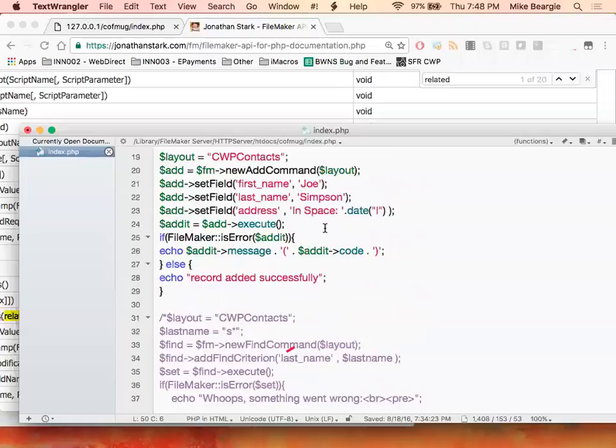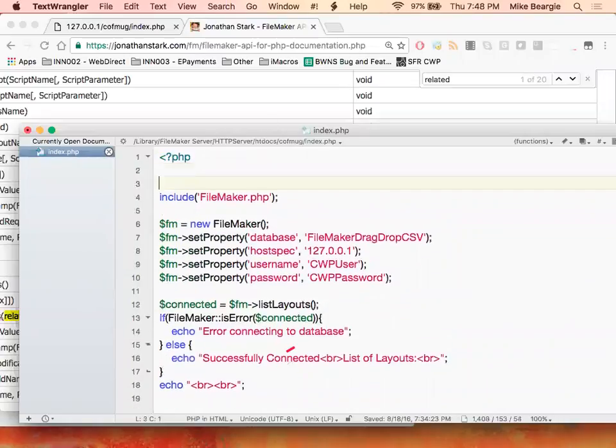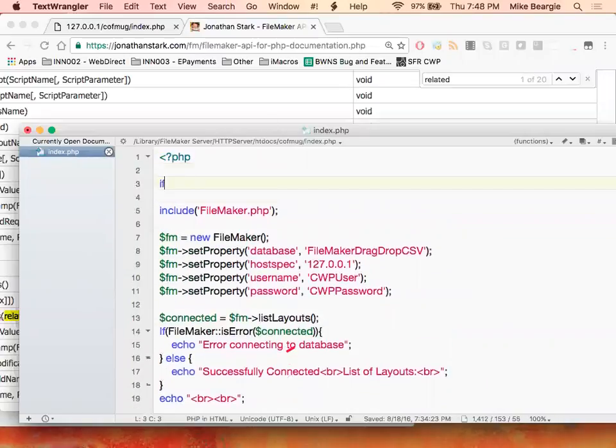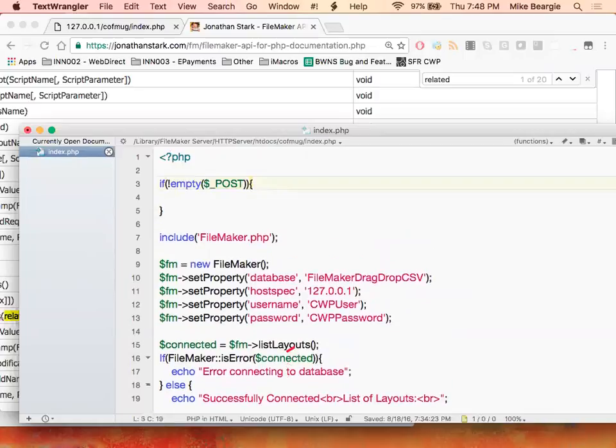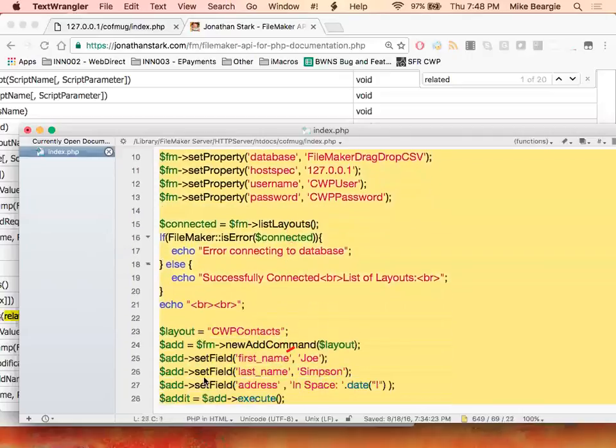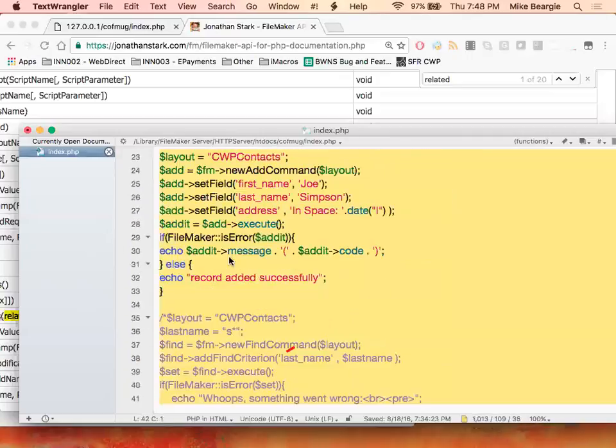So really fast, if you're doing that, you'll be posting to a form. So if post is not empty, and post is what's called a super variable. That's what this underscore is for. There are a couple of super variables in PHP, like post, session and cookie. So basically, I'm checking if this post is not empty, and if so I post that form. So I would do all of this inside of there.